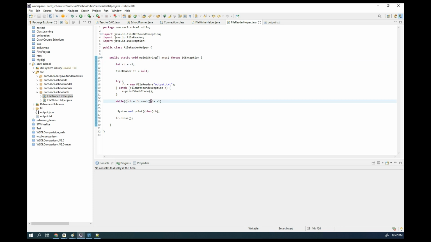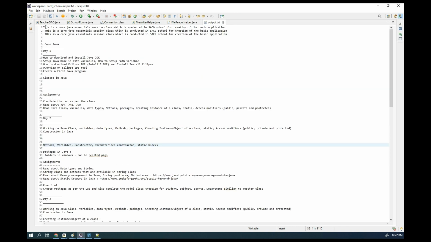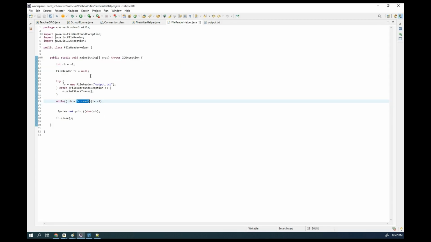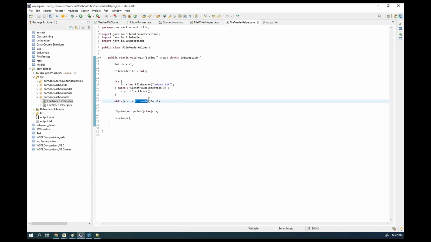So while the integer character ch equals this file reader dot read. File reader dot read means it will read the first character. When it iterates here, it will read this t. Next, in the second loop, it will read h, i, and like this it will read character by character. And if it is not equal to -1, you keep on iterating this loop.